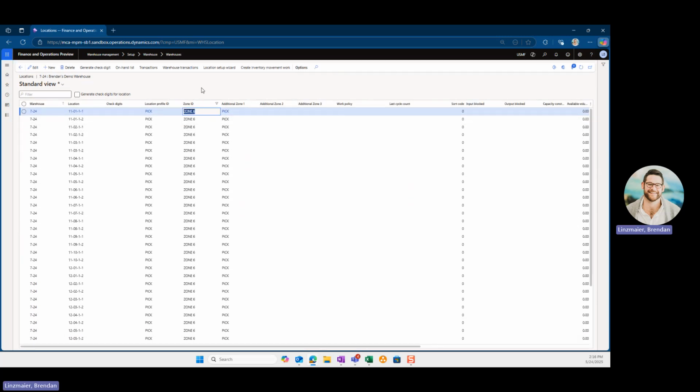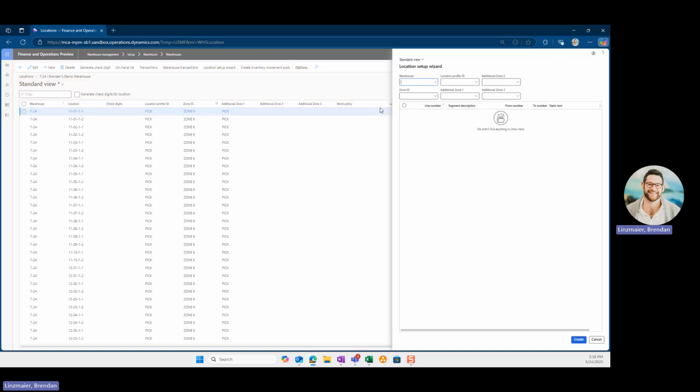So to do the second part, the bulk locations, what's the shelves 2 through 4? I'll run this again. And I'll just change my profile, my additional zone. And my zone ID again is all going to be in zone 6, which is still aisle 11 to 12. Same number of racks in those aisles. Instead of the static text, I'm going to do 2 through 4. And again, bin positions 1 and 2.